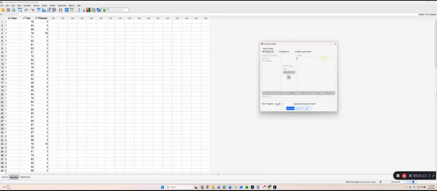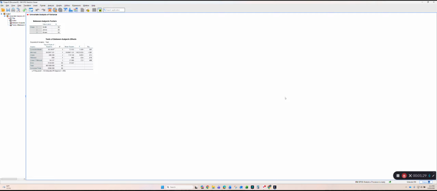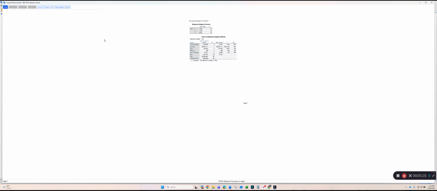Then I go to Model and Build Custom Terms. I'm going to move Class down and then click Add, Periods missed down and then click Add, Class by Periods missed, Add, Continue. And OK. I make this bigger.